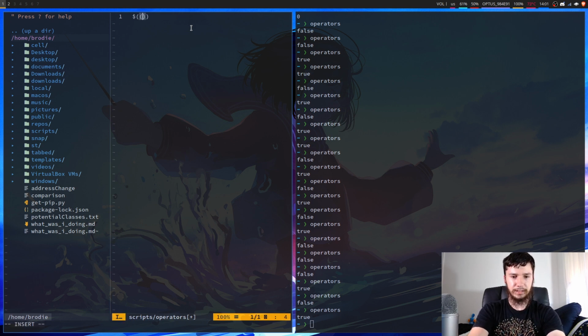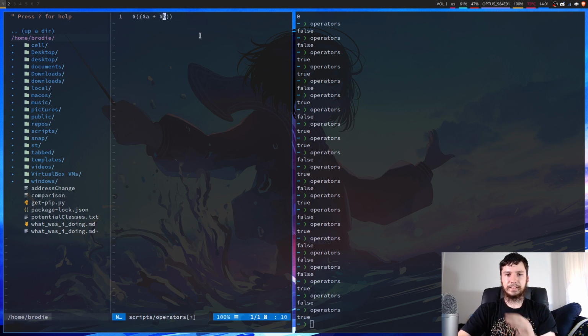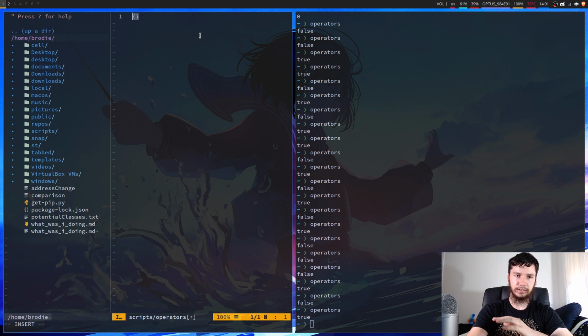So if we want to do, say, $A plus $B, that basically is an arithmetic expansion. So similar to doing this syntax when you run a command, this is basically shell expansion. And this syntax is also available, where you can just open up a subshell within a set of brackets. I'm pretty sure that is POSIX compliant. I haven't found any information that says it isn't. So if someone knows, then let me know, because I'm not 100% sure.